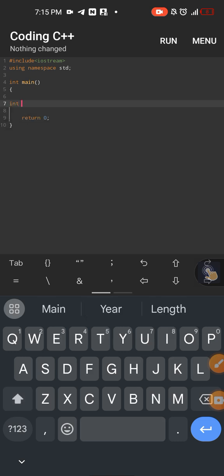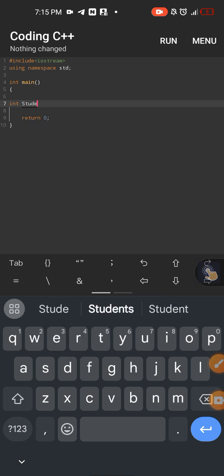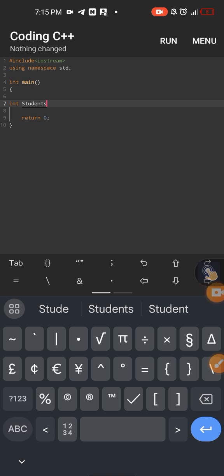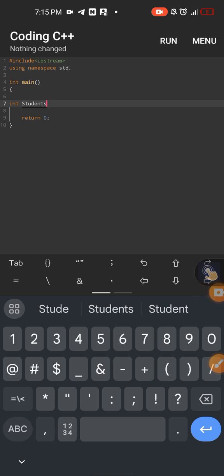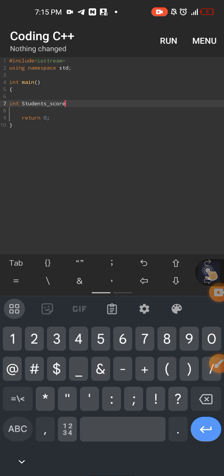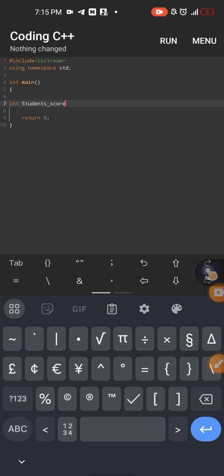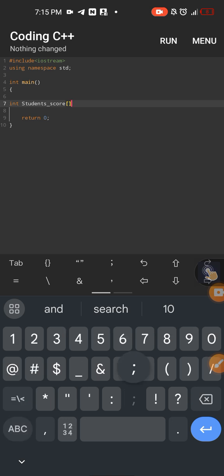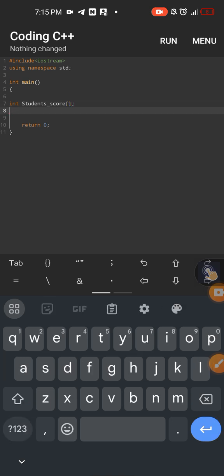So we'll say int, and call it student. You can call it anything. I'm going to call it student_score. Since it's an array, I'll bring my square brackets. If you don't understand anything on the array, you can watch our videos to get the concept of arrays.